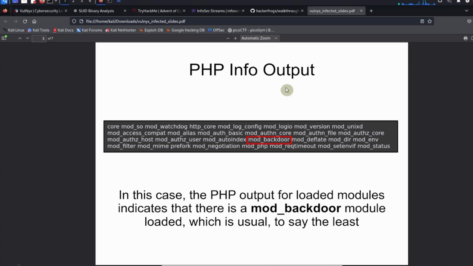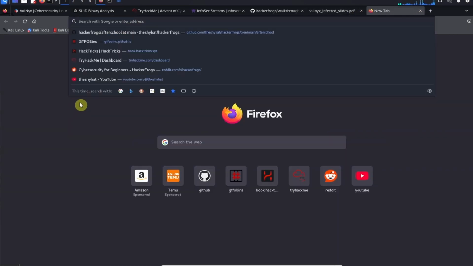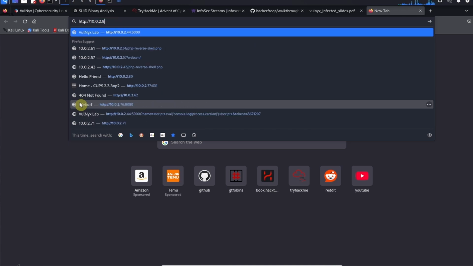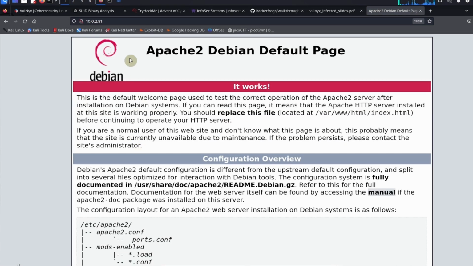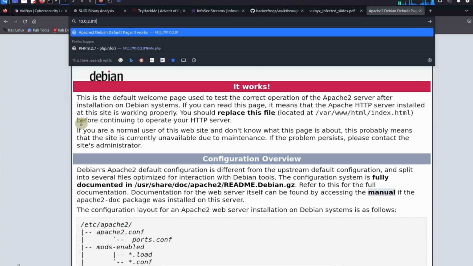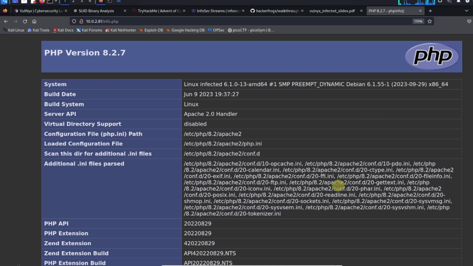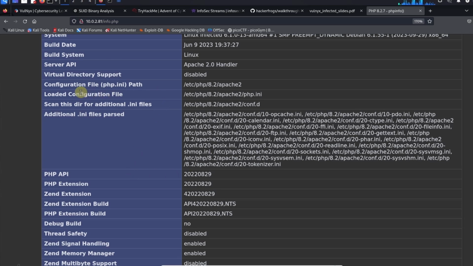Okay, so let's check this out ourselves. Over on our web browser, we can just navigate to the page manually, and then we can navigate to the info.php endpoint. So this is what it looks like when we have PHP info output on a web page, and we see that it actually tells us a lot of information. For example, we can see some different web folders in here and file locations.